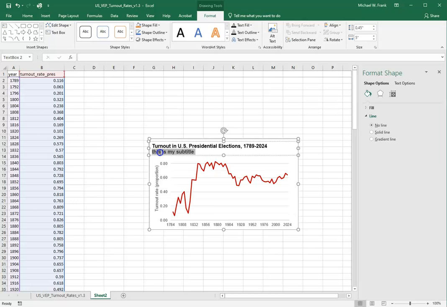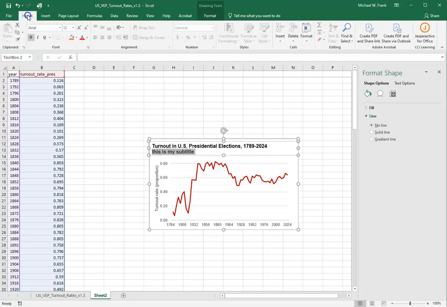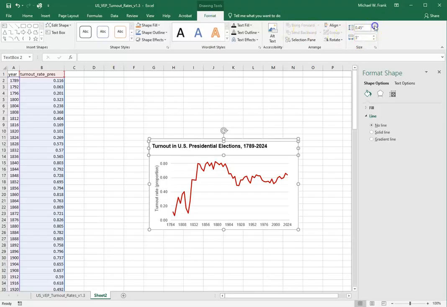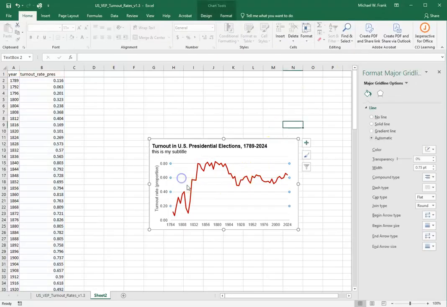And I'm going to highlight that, come back up here, and make it a smaller font. I'll make it 11, take the bold off, and make my box a little bit bigger. So I'll come up to this and change it from 0.45 to 5, and now you can see my subtitle. So that's one of the primary reasons that I do titles with text boxes rather than the chart title. It gives me a lot more control over the thing that I am inserting.